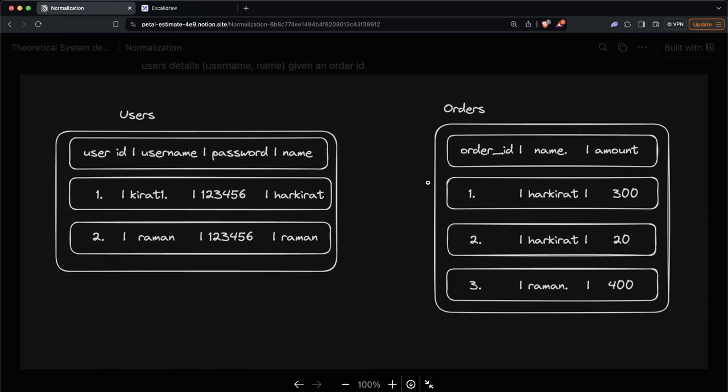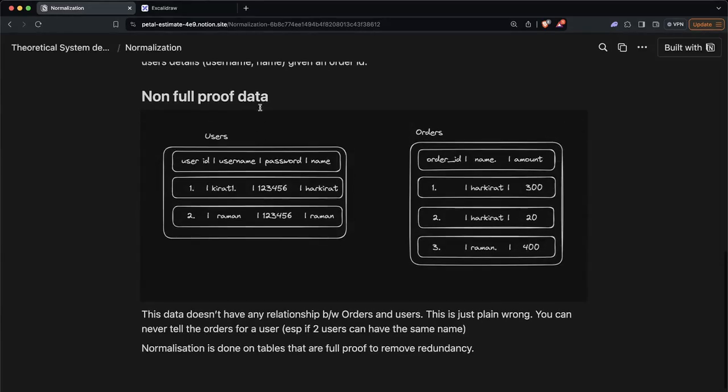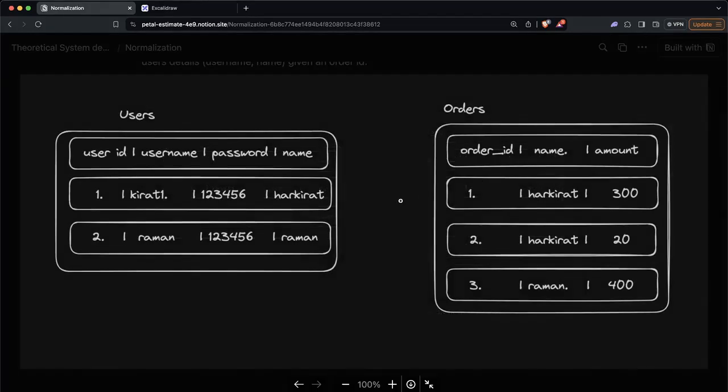That is bad. So what did we learn? We learned that normalization has nothing to do with foolproof data. This data doesn't have any relationship between orders and users. This is just plain wrong. This you should never do. You can never tell the orders for a user, especially if 2 users have the same name. If 2 users have the same name, and let's say after 1 year I ask you who placed this order, you will not be able to tell if this was this Harkirat or this Harkirat. You never stored that user ID mapping over here.